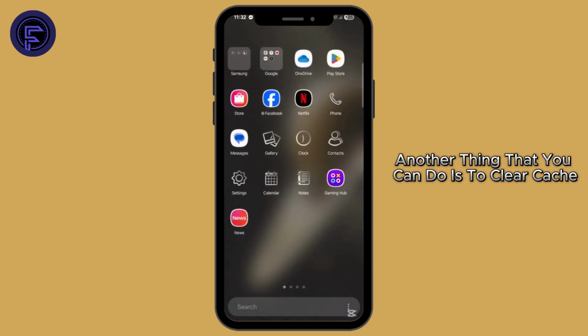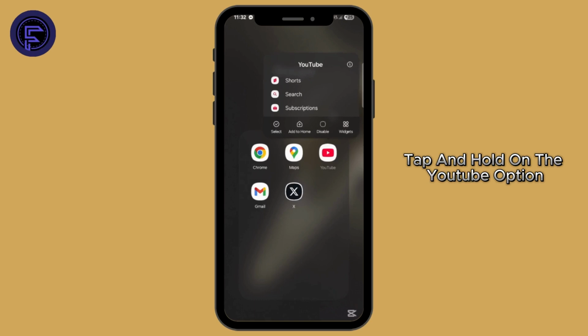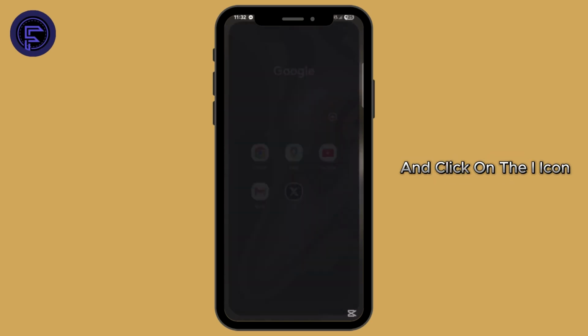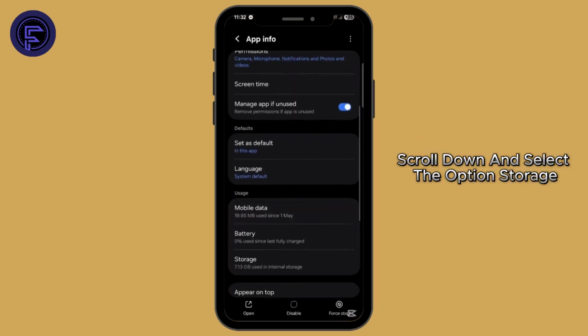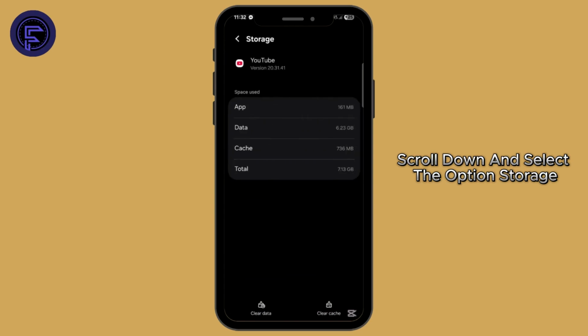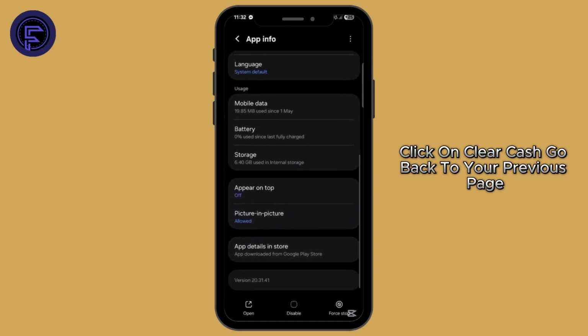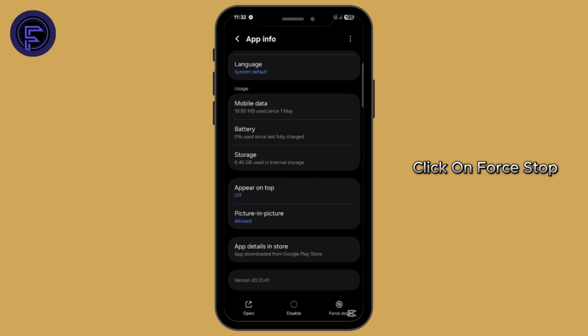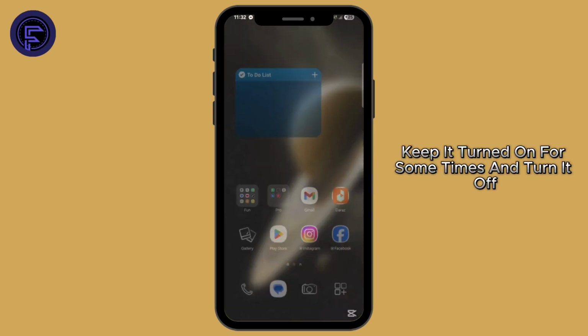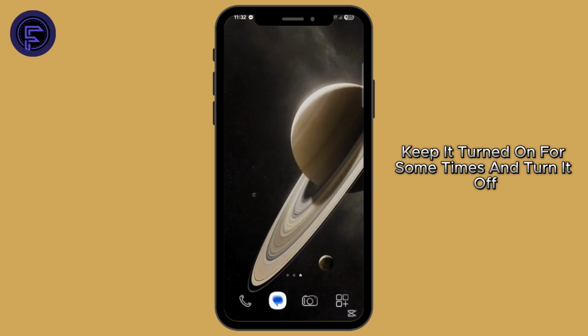Another thing that you can do is to clear cache. Tap and hold on the YouTube option and click on the eye icon. Scroll down and select the option Storage. Inside Storage, at the bottom right corner, click on Clear Cache. Go back to your previous page and at the bottom right corner, click on Force Stop. Keep it turned on for some time and turn it off.